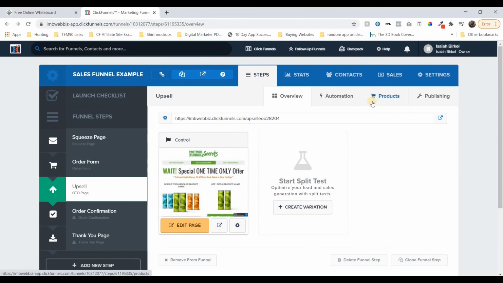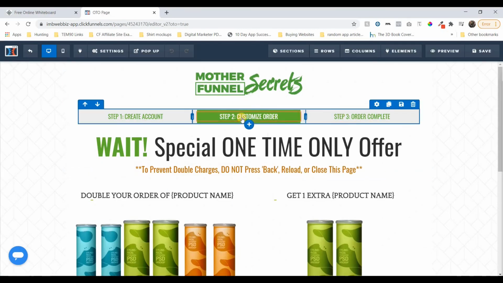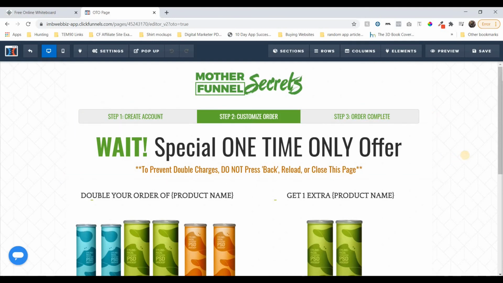As you can see, this has a products page just like an order form page. The products are not going to carry over because normally you're going to sell different products on your upsell, but you set that up here the same way you would on an order form. Let's go edit the upsell. This is just a variation on a progress bar. You could also do a progress bar up there. That really helps people know they haven't finished the buying process.